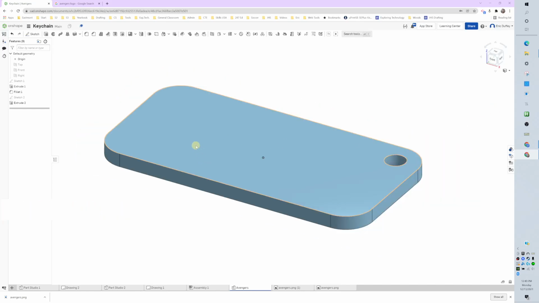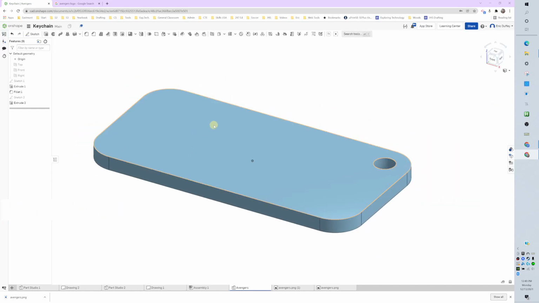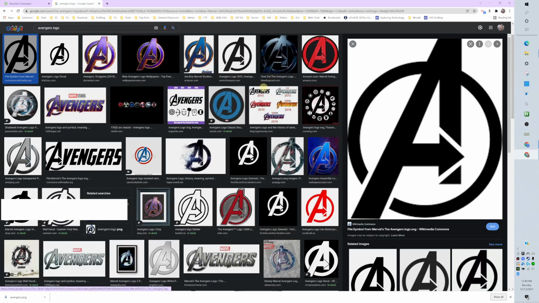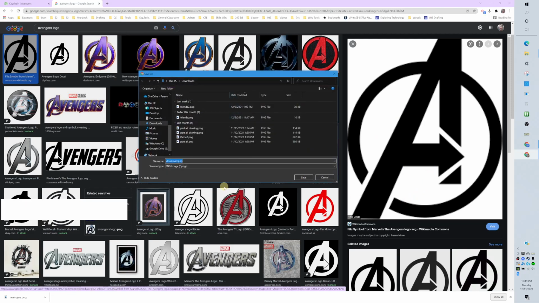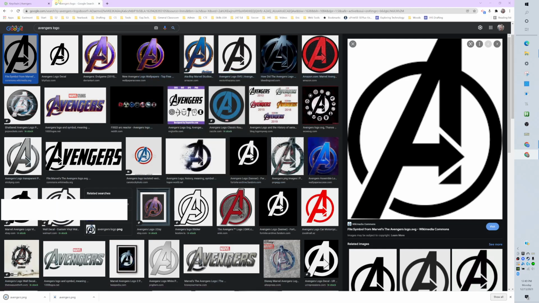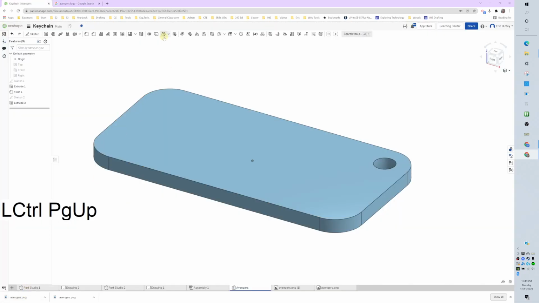All right, our keychain is ready for something to be put on it. I've got an Avengers logo here I searched up. I right click on it. I click on Save Image As. And now I'm going to call it Avengers so I know what it is. Then it downloaded it, put it in my downloads folder.